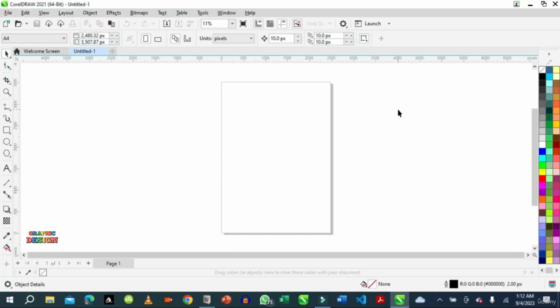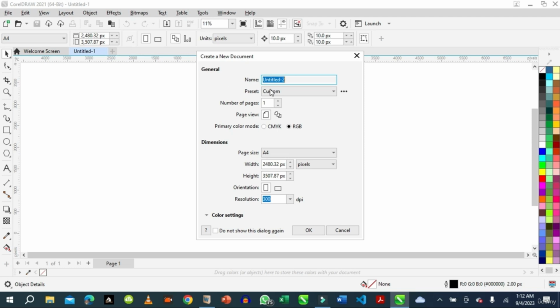Welcome. In this section, we'll start exploring CorelDRAW and start using the tools. This is the page navigation bar. You can add more pages. It will ask you for the size of the page.